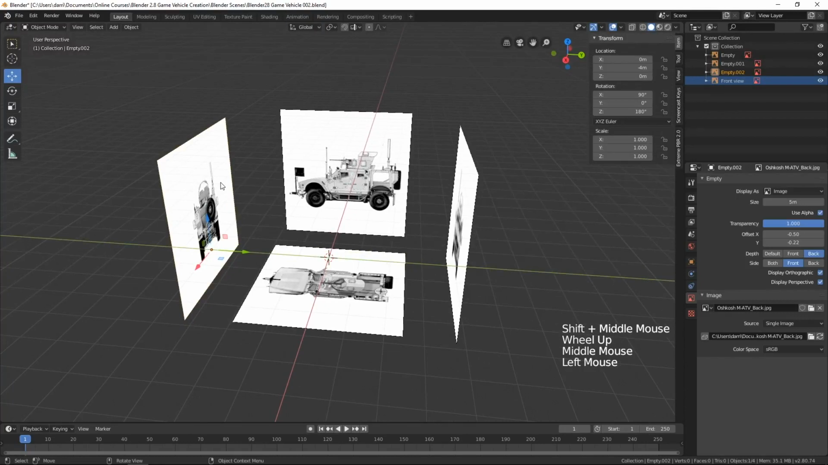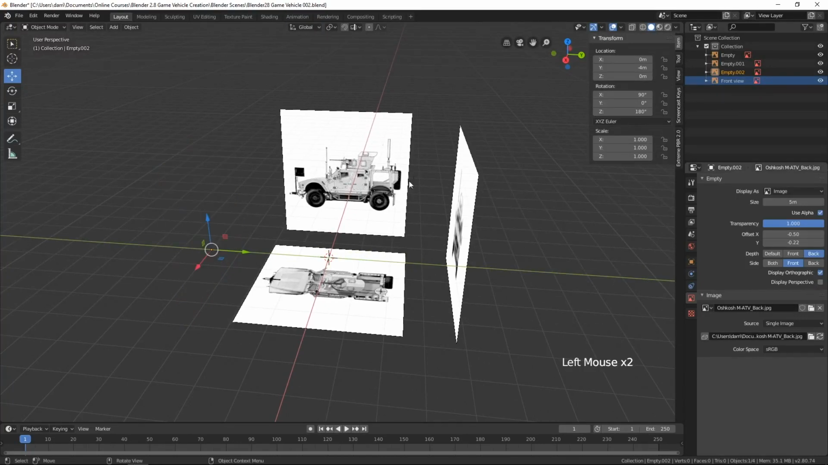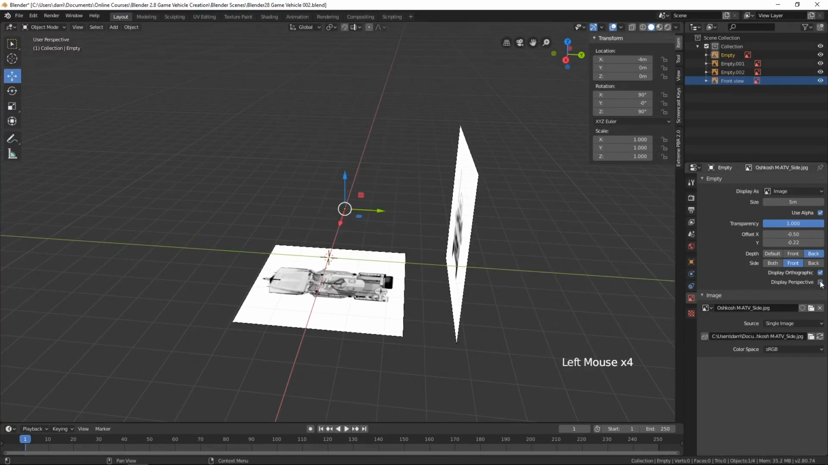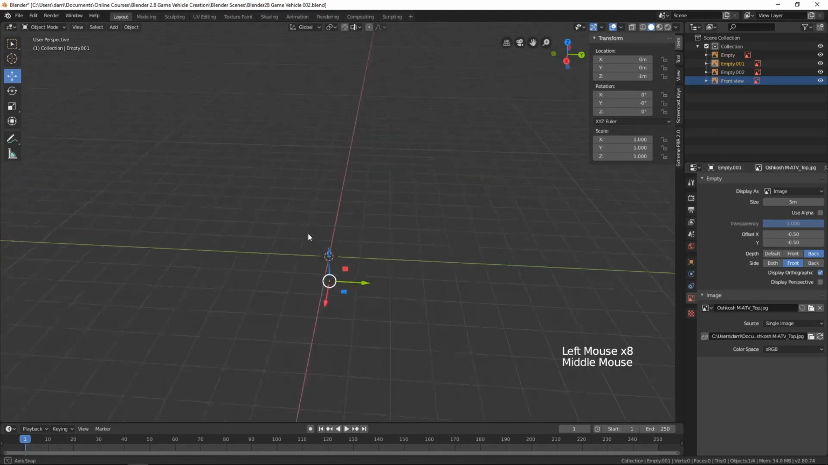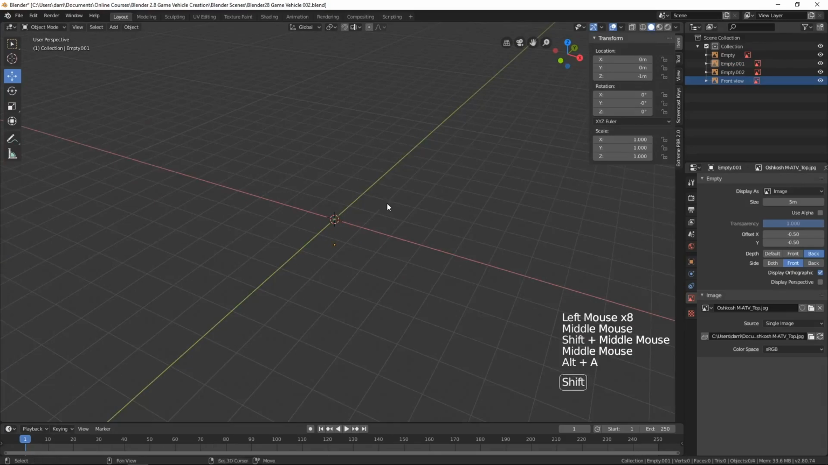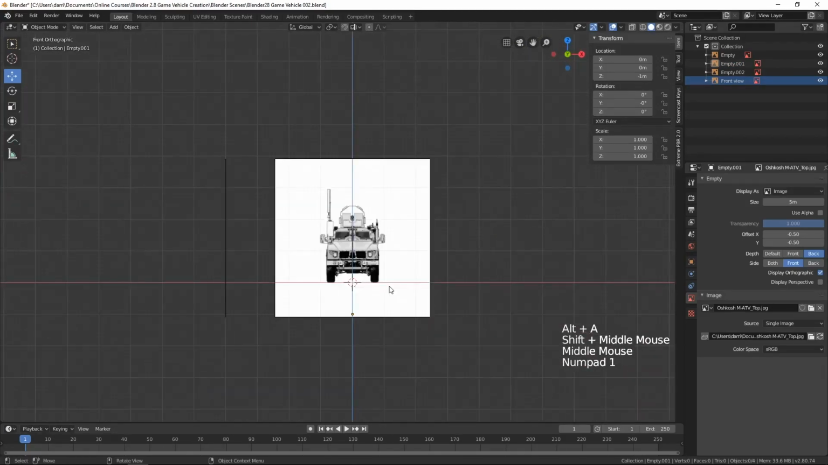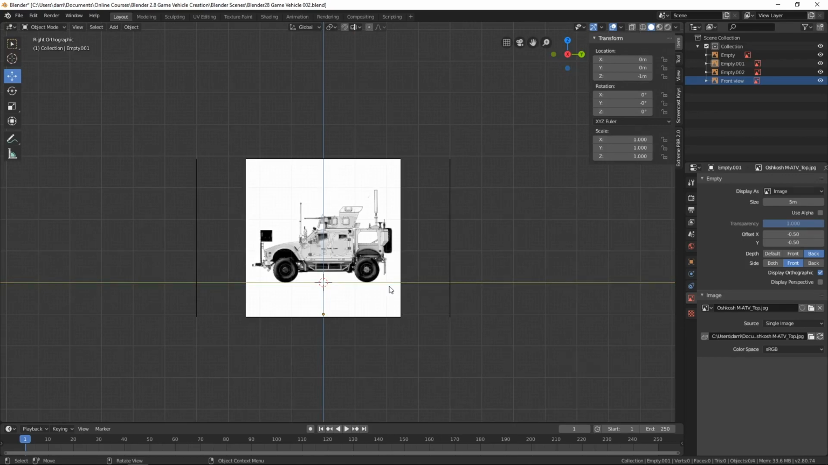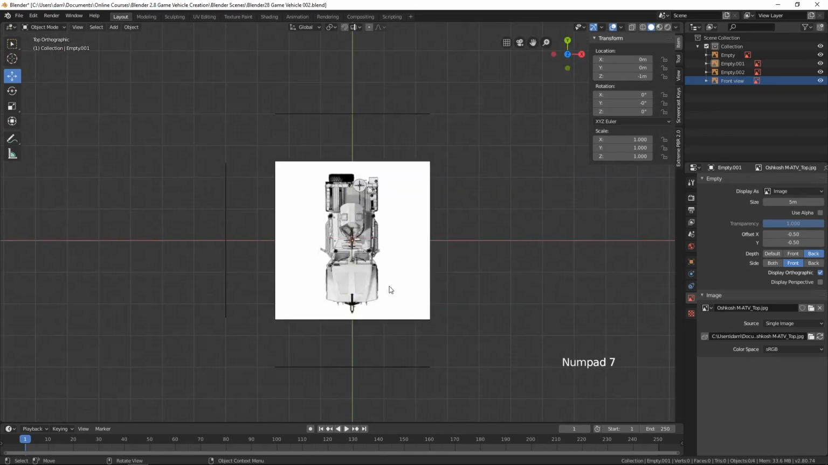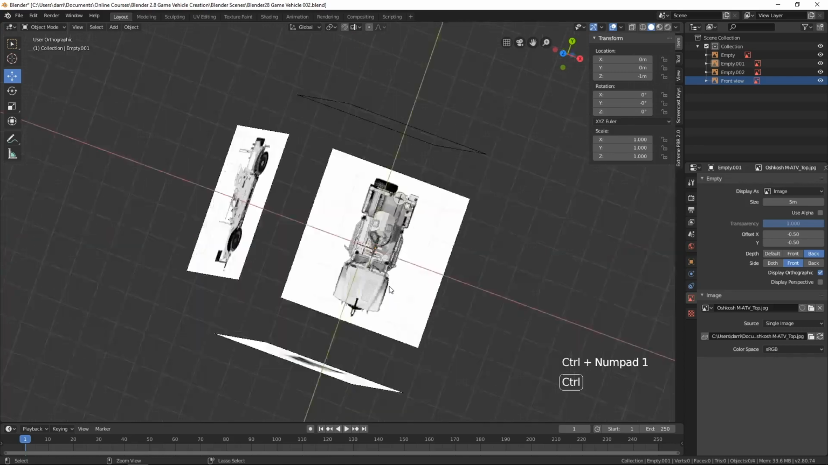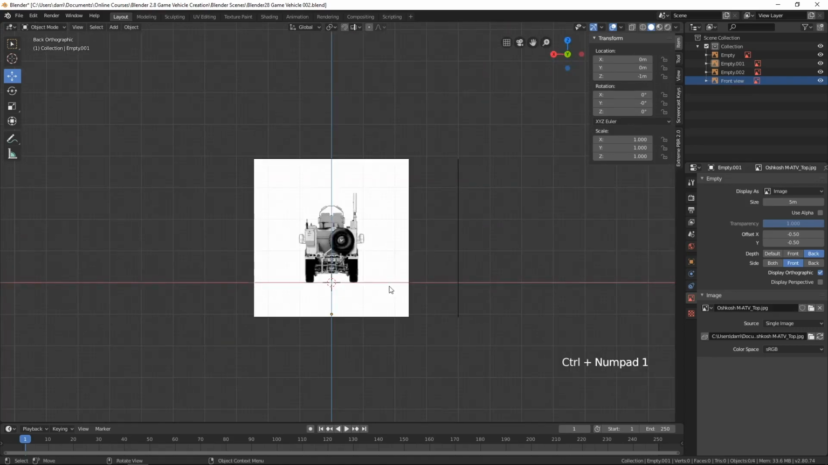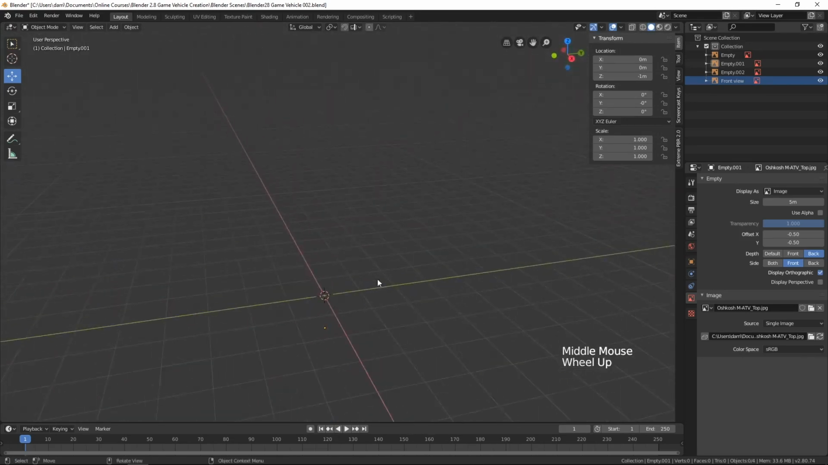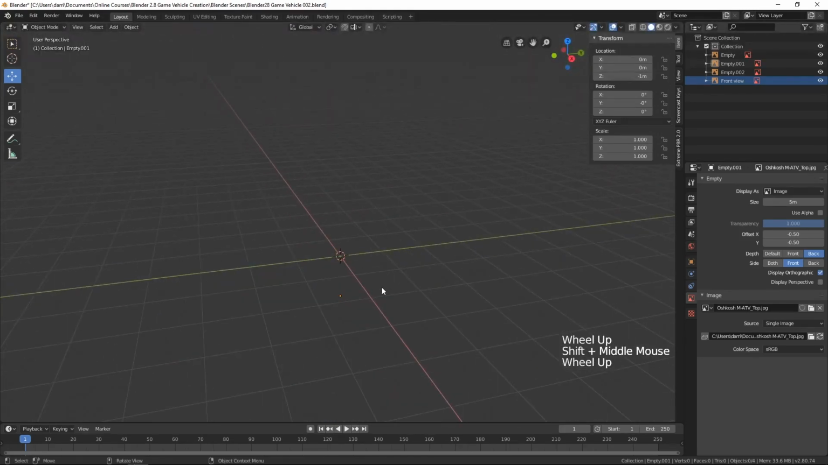The last thing I'll do is just select them and turn off this display perspective over here. There we go. So now we don't see any of them. Now we can hit the 1 key and see the front view, the 3 key and see the side view, the 7 key and see the top view, and Control 1 and see the back view. All right. So in the next video, let's actually begin blocking in our vehicle.